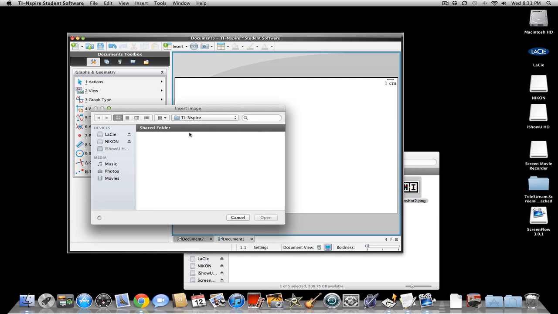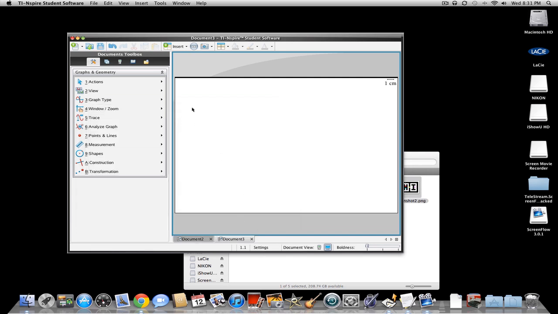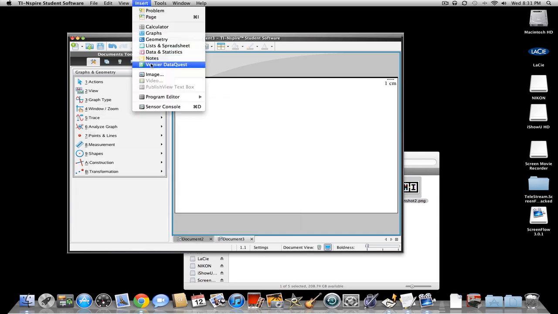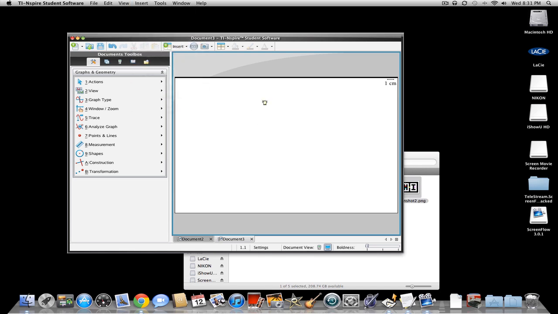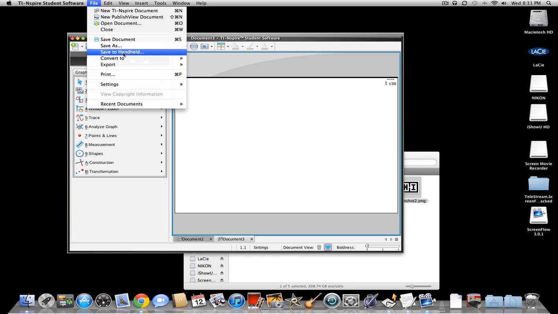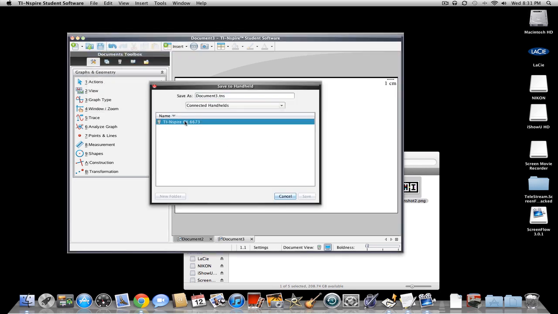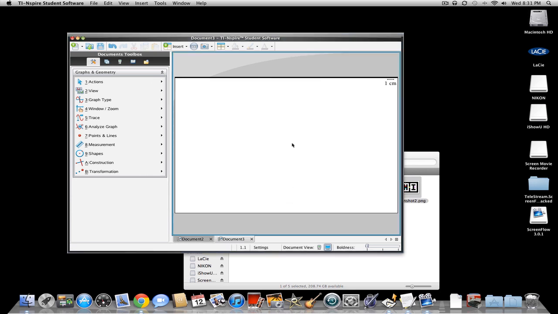Let's see if I can find what I'm looking for. This thing is way too long. Anyways, you get the gist of it. Insert image. So the image shows up over here. Then you want to save it. Save to handheld. Same process. You name it. You save it, all that stuff, then you can work on the calculator with it.